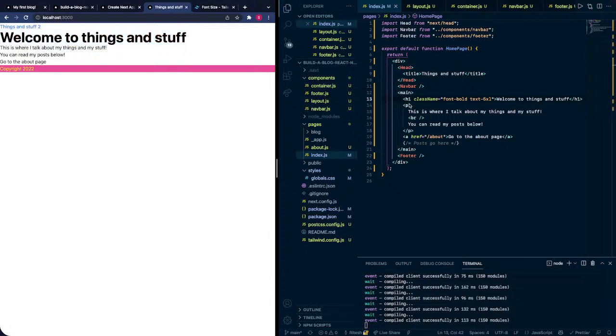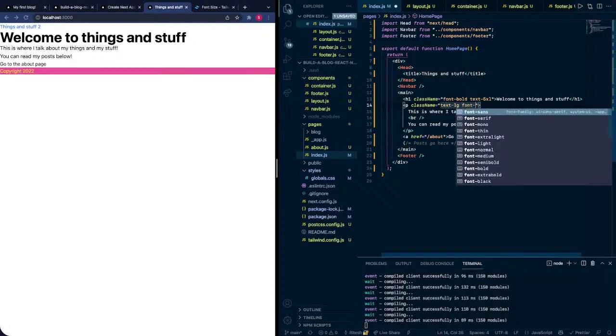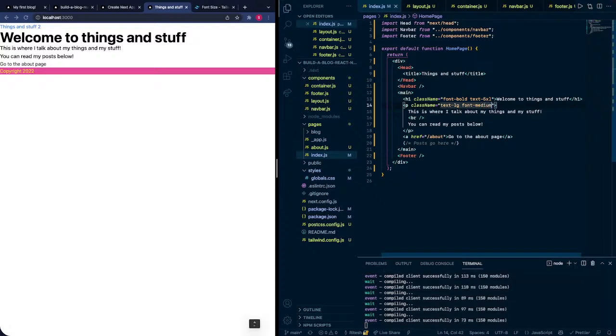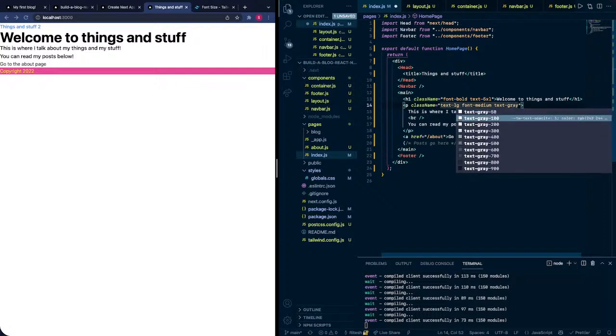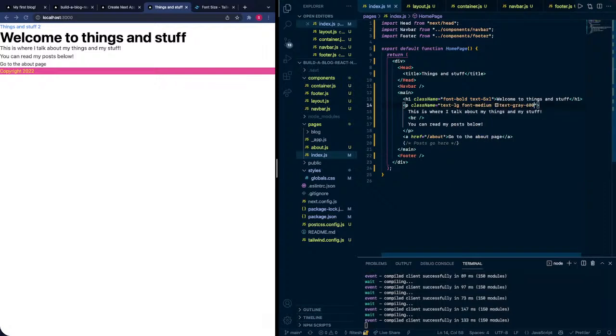This looks really nice. I'm going to go to the paragraph and make that a little bit bigger too, and I'll make that text large. And I'll also change the font to medium, because that looks good. And while we're at it, let's change the color to gray 600. Now it's more of a summary. It's a little subtitle underneath.